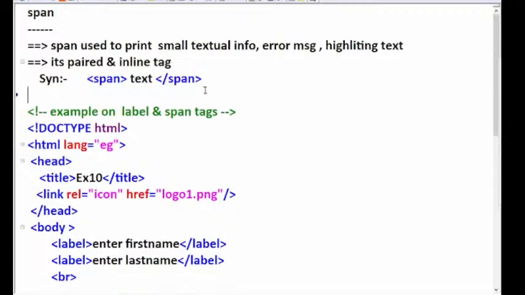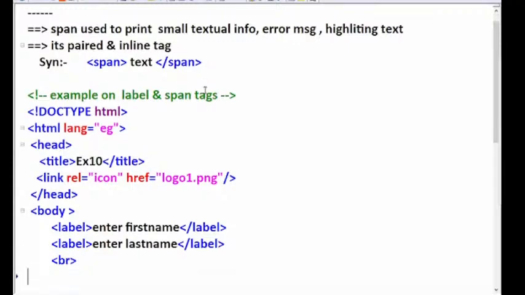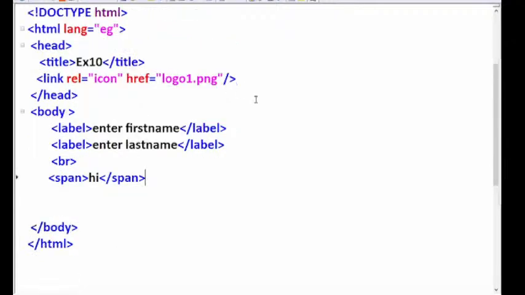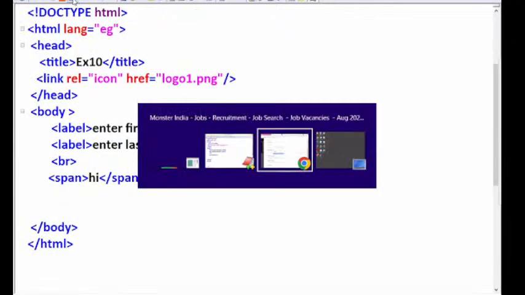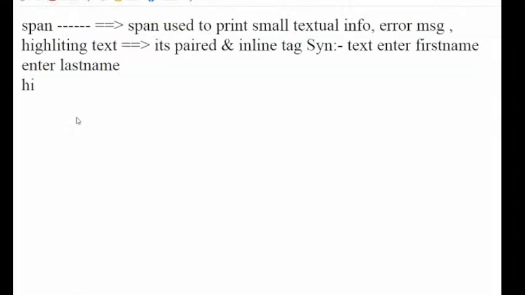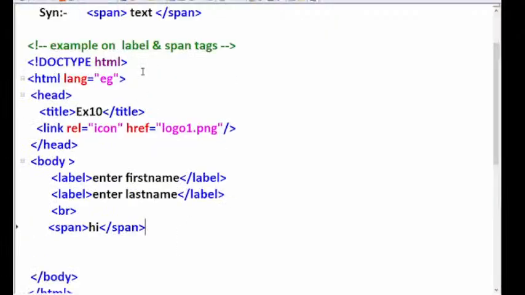Now see the example. Initially, I'm showing how to use the span tag, sir. After a few minutes, I'll show the implementation also. In the initial example, we are not getting anything special. Span followed by Hi, then close the span. That Hi message is easily displayed on the screen like this.